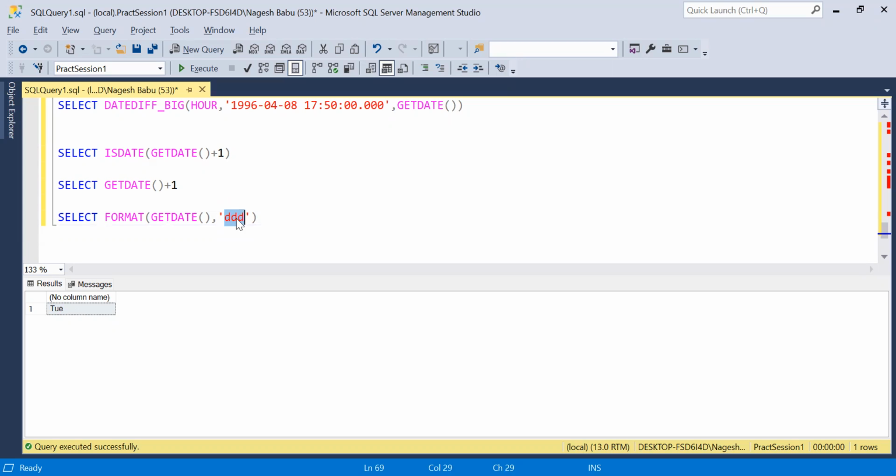And we have M for month, and MM again for month in number format, and we have MMM to give the month in the form of three-letter values. And we have another, MMMM, that gives the full name of the month. This kind of function we use in MSBI.